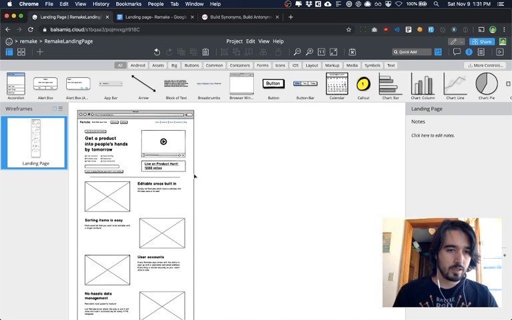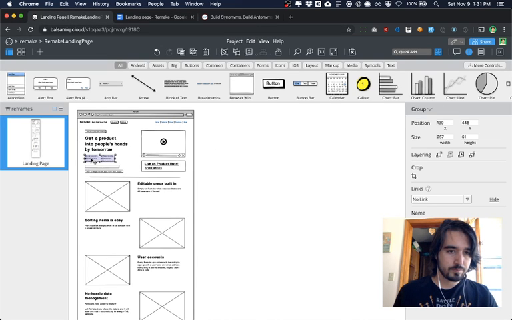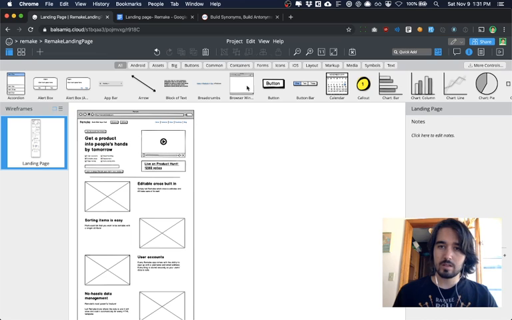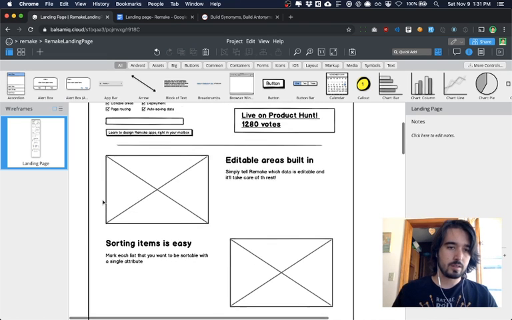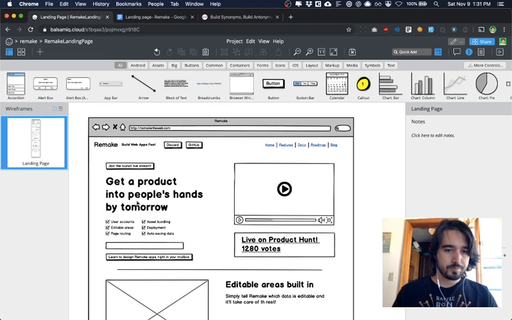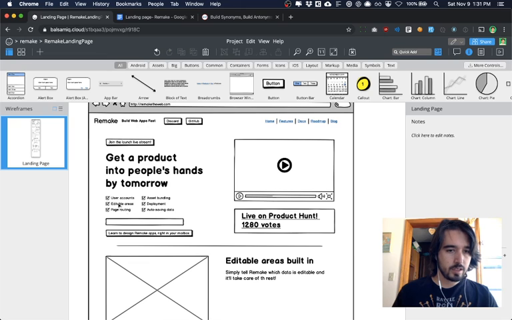Our old landing page has these, how do I zoom? I don't have to click this, do I? Okay, it's only with the command plus. Okay, that's fine. Okay, so here I have user accounts, editable areas, page routing, asset bundling, deployment, auto-saving data.